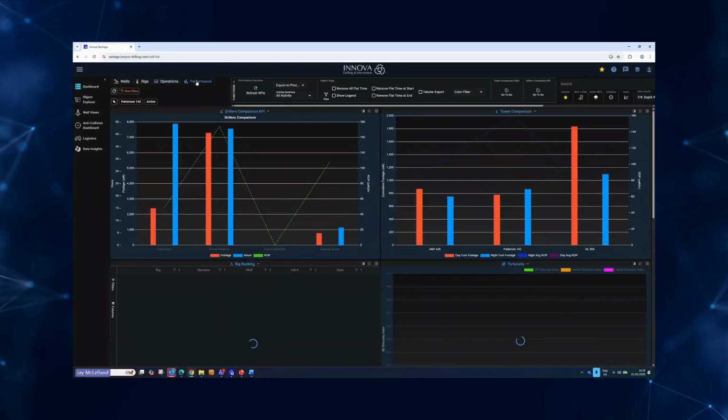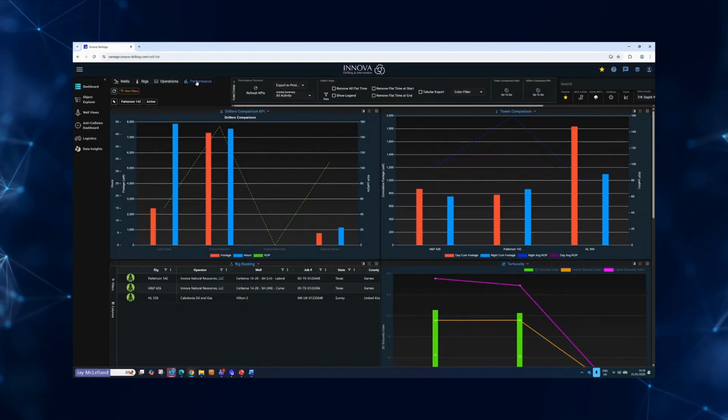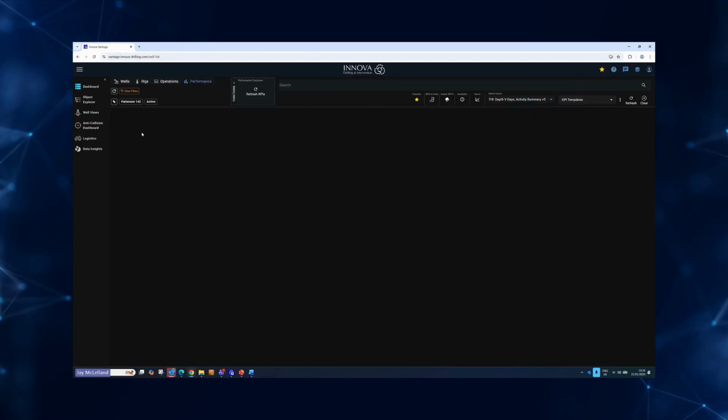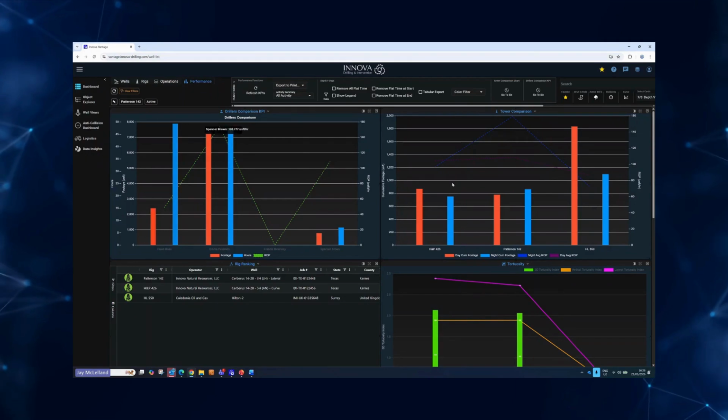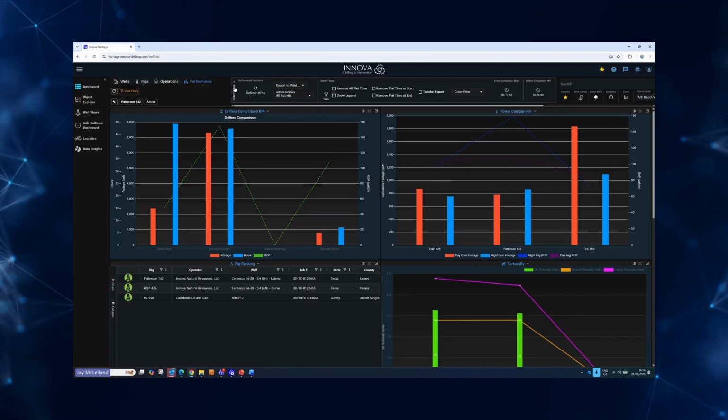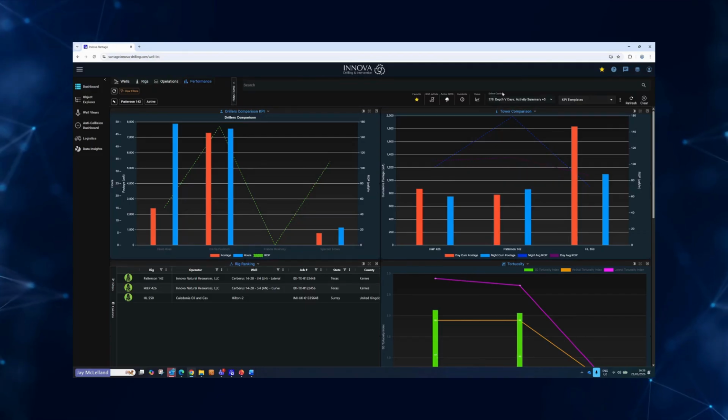The last thing to note here would be the performance tab or the performance dashboard. Now, this is the same as our data insights. And the main thing here is it's giving you the same thing for all of your active wells. So again, we're not having to go in here, we're not having to filter, select the wells in question. We hit performance and straight away we can build whatever we want in here based on the available KPIs.